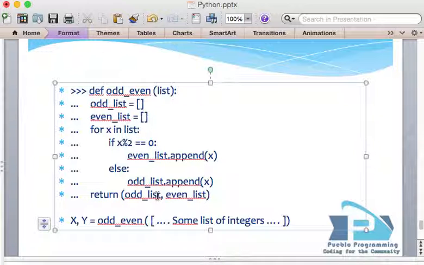So you return odd list, comma, even list, and then you can call upon your function, odd even, and some list of integers. It can also be a list name in here. In that case, you wouldn't have brackets here. And then you can set it equal to two things, because you have two outputs. You have your odd list and even list. So you set two variables equal to the output of this function with a designated list right here.